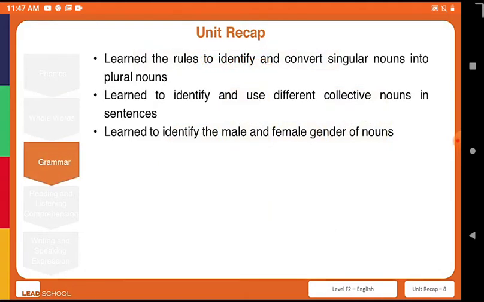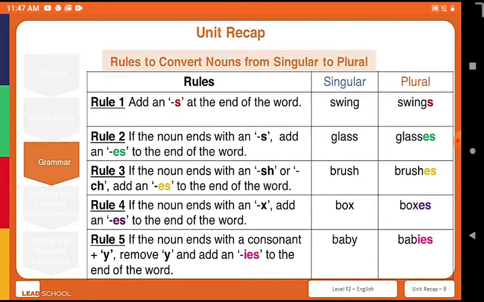In grammar, we learn the rules to identify and convert singular nouns into plural nouns. We learned to identify and use different collective nouns in sentences. We learned to identify the male and female gender of nouns. These are the 5 rules we learned to convert singular nouns to plural nouns.